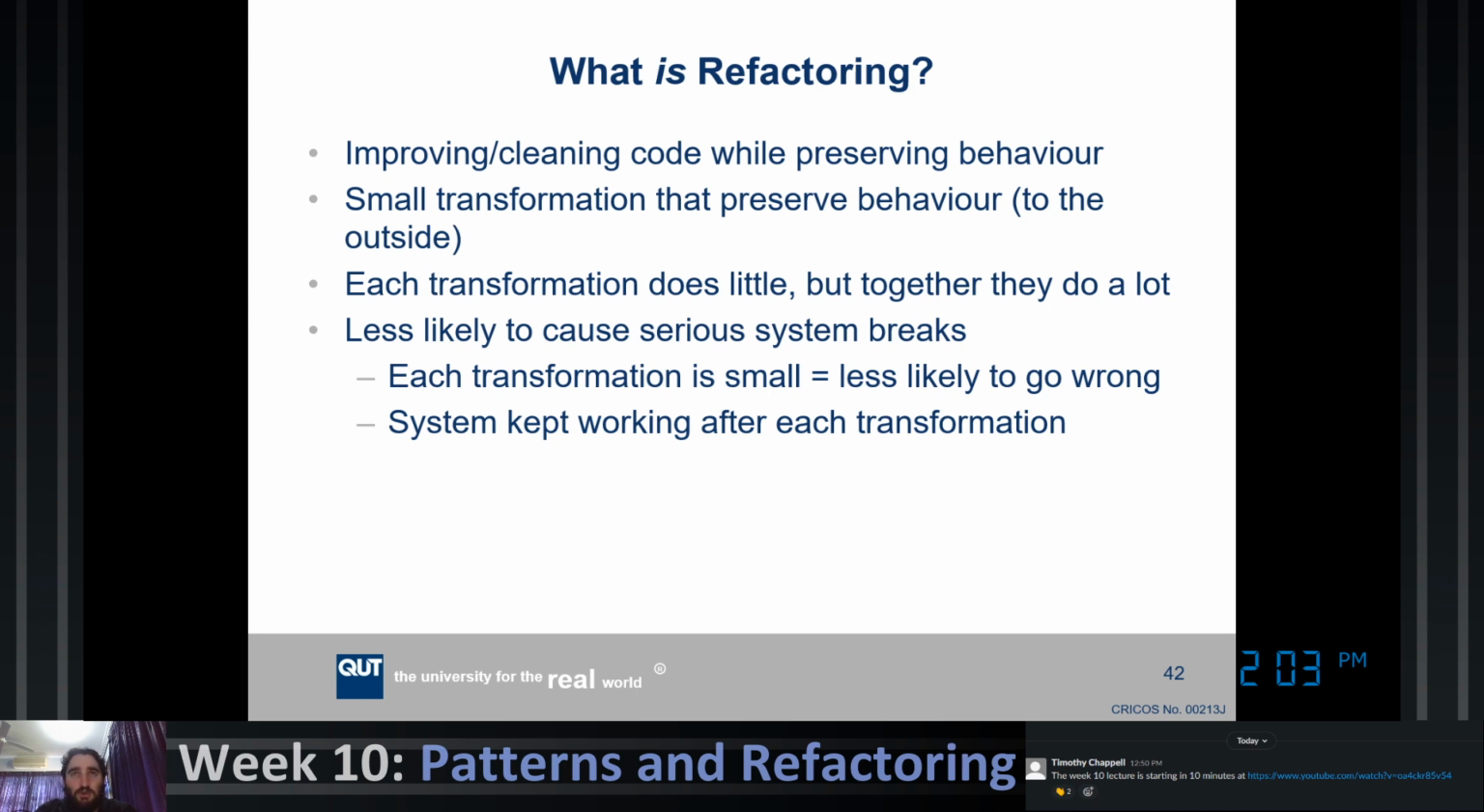The idea is that you use refactoring when you have working code and you want to keep that code working, but you also want to improve it. You want your code to be more modular, more reusable, more maintainable, more readable, that sort of thing. And individual refactorings are small transformations that preserve behavior to the outside. So this is behavior in terms of specification.